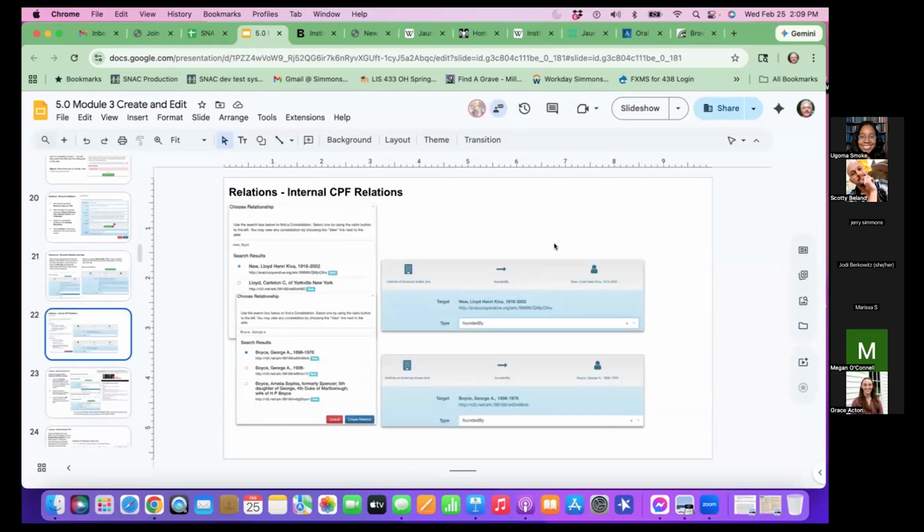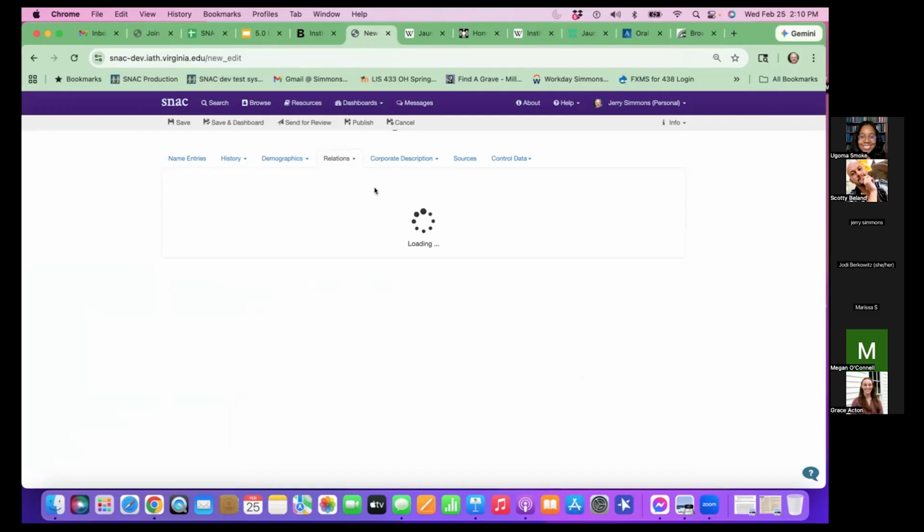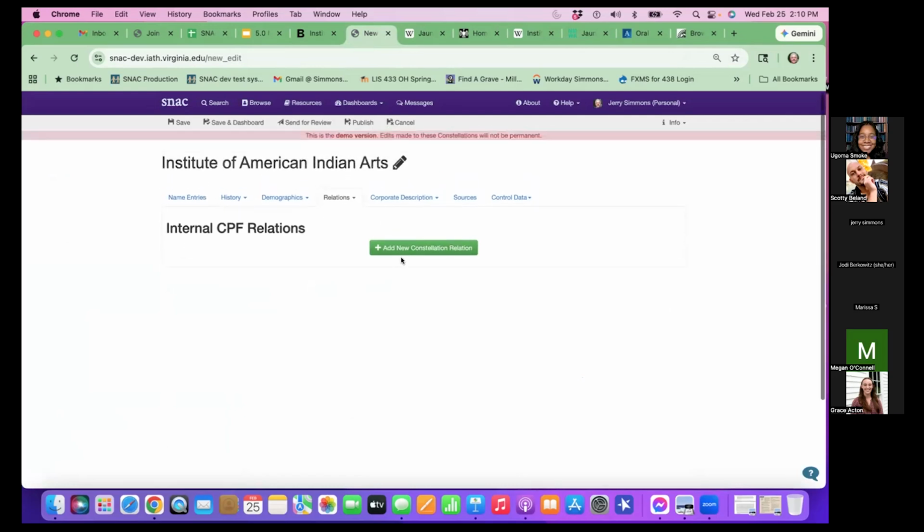Okay, which brings us to linking entities in context within SNAC's authority file, so the internal CPF relations. I'm going to go back to my record, and on the Relations tab, click down and click Internal CPF Relations. So in this particular case, you can link the IAIA to persons, families, and possibly other organizations as well.